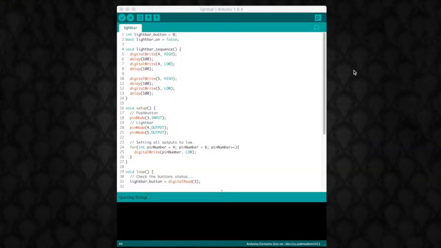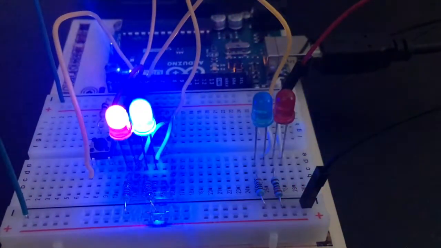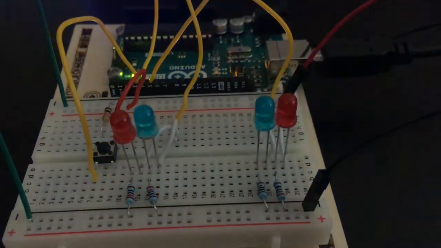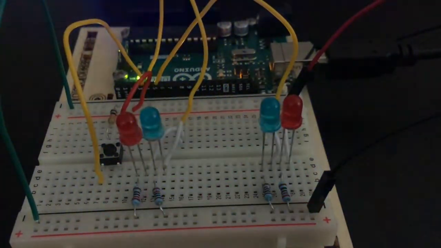On line 2, we see a boolean that will turn to true when the light bar should be on. And then comes the function that makes the police strobe. I have named this function lightBar_sequence. In a nutshell, it turns on the left strobe, turns them off, and then turns on the other ones.